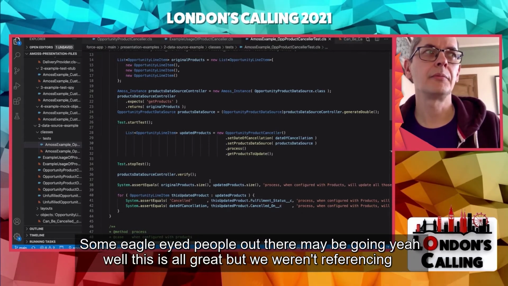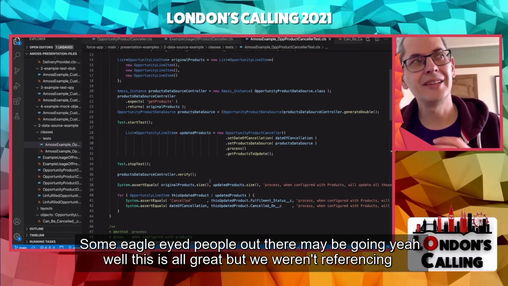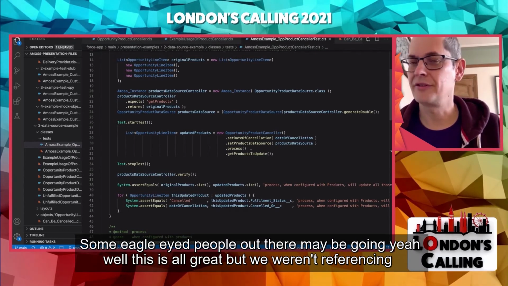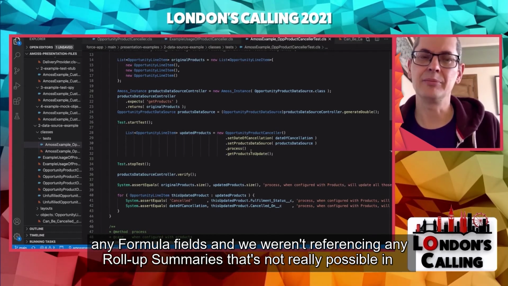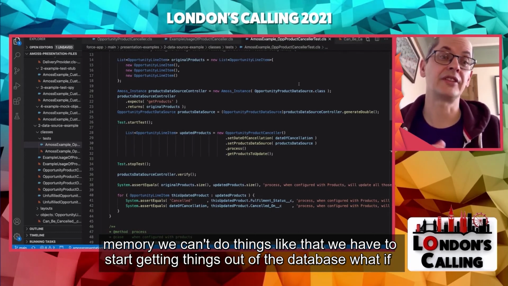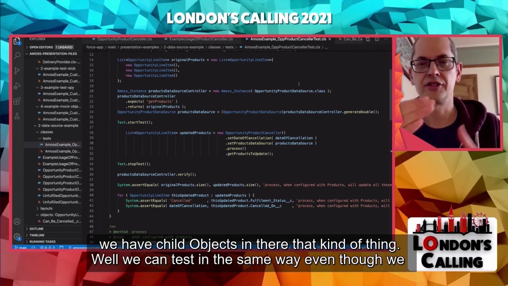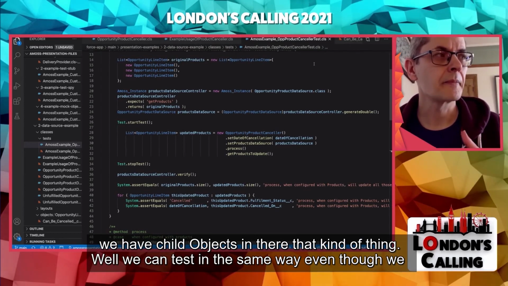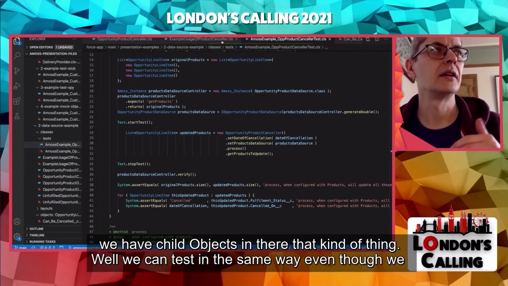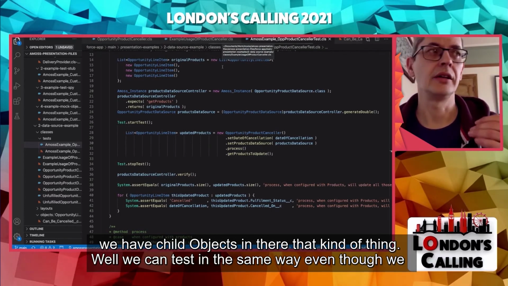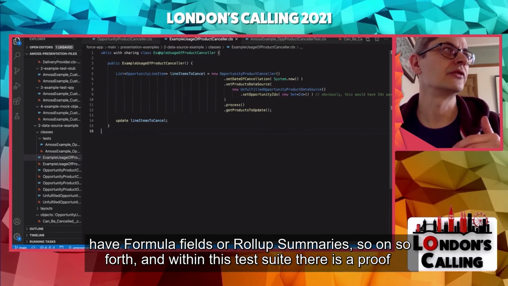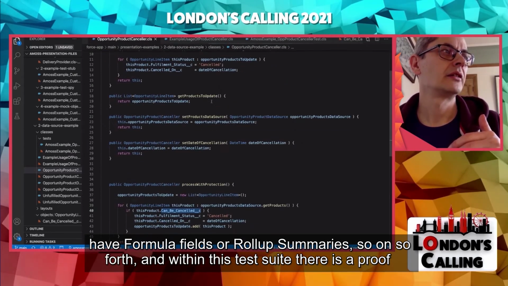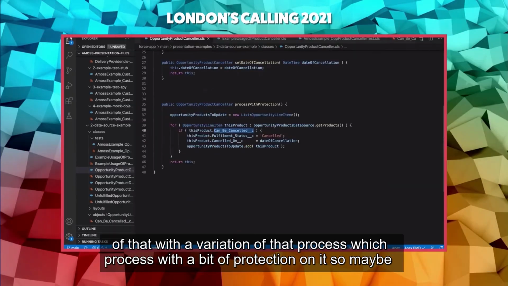Some eagle-eyed people out there may be going, yeah, well, this is all great, but we weren't referencing any formula fields and we weren't referencing any roll-up summaries. That's not really possible in memory. We can't do things like that. We have to start getting things out of the database. What if we have child objects in there, that kind of thing? Well, we can test in the same way, even though we have formula fields or roll-up summaries and so on and so forth. And within this test suite, there is a proof of that.